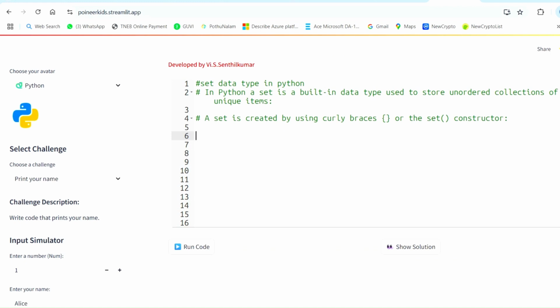Let's see set data types in Python. In Python, a set is a built-in data type used to store an unordered collection of unique items. A set is created using curly braces or using the set constructor. Let us see an example for this data type.